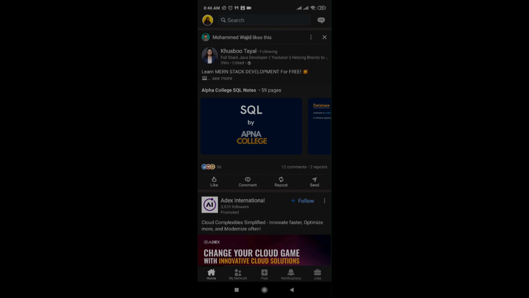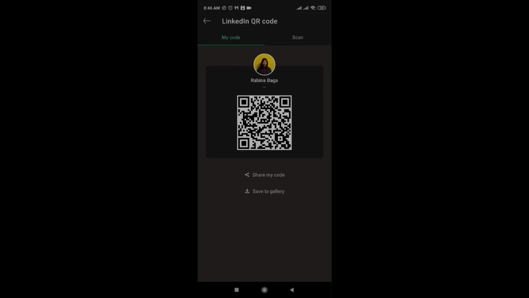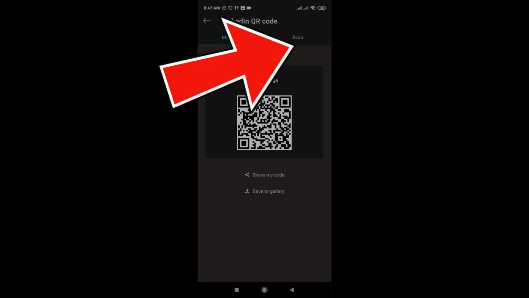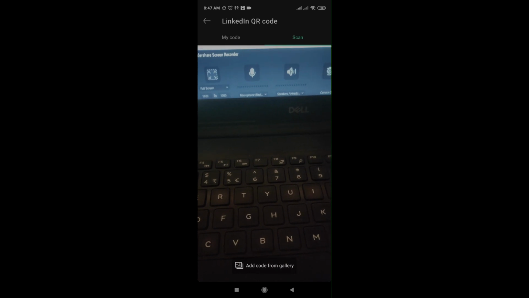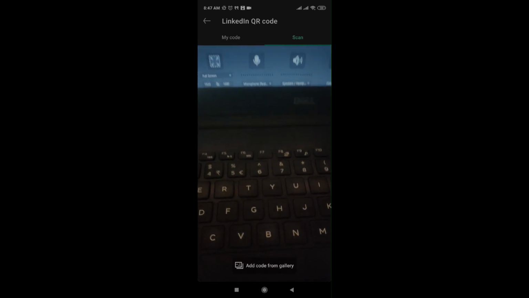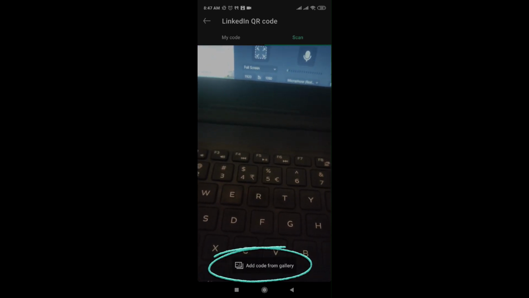Signed into your LinkedIn account, on the top, you can see search. If you tap there, you can see QR code icon on the right. Select it. Now there are two options, my code on the left and scan on the right. Let's select scan. Now, if you have the code outside your device, you can just scan right here. If it's in your phone itself, do add code from gallery.